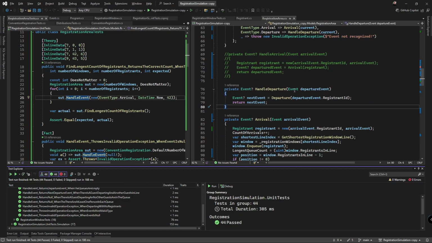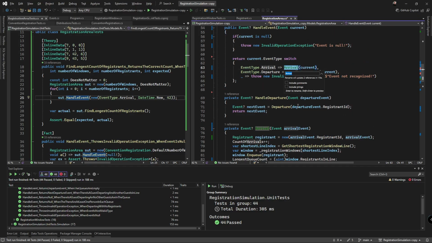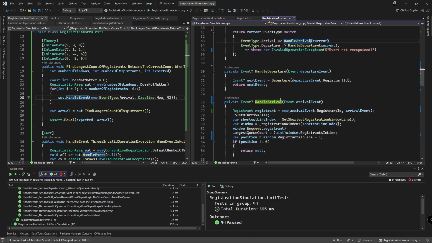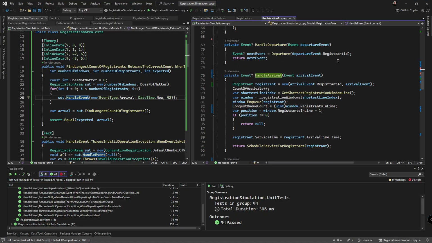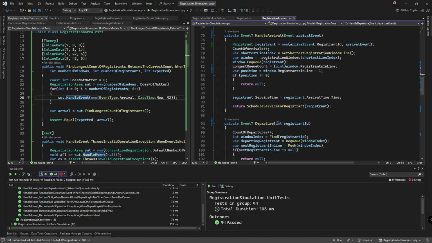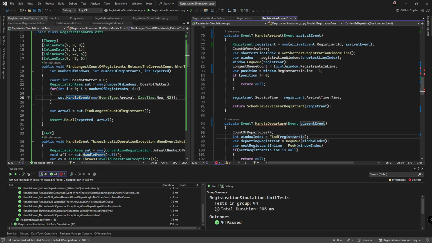So there's just an arrival. So now we lost a little more method here. We'll change this name, so we'll say this is handle arrival. So handle departure, it does even less. Yeah, it just passes the event ID. Instead, we'll just pass the event. Pass current, we'll call this handle departure. We'll pass in event. Current event. Now we will say current event dot the registrant ID.